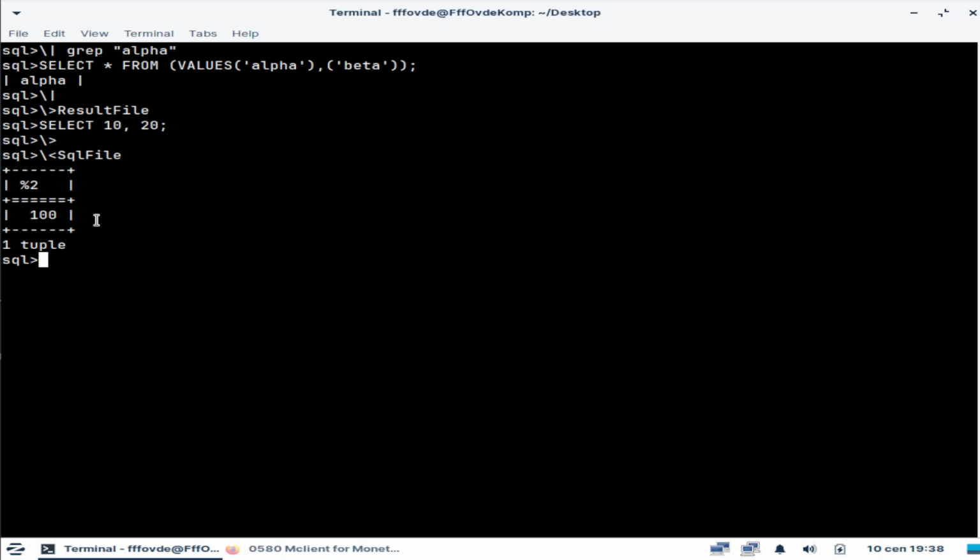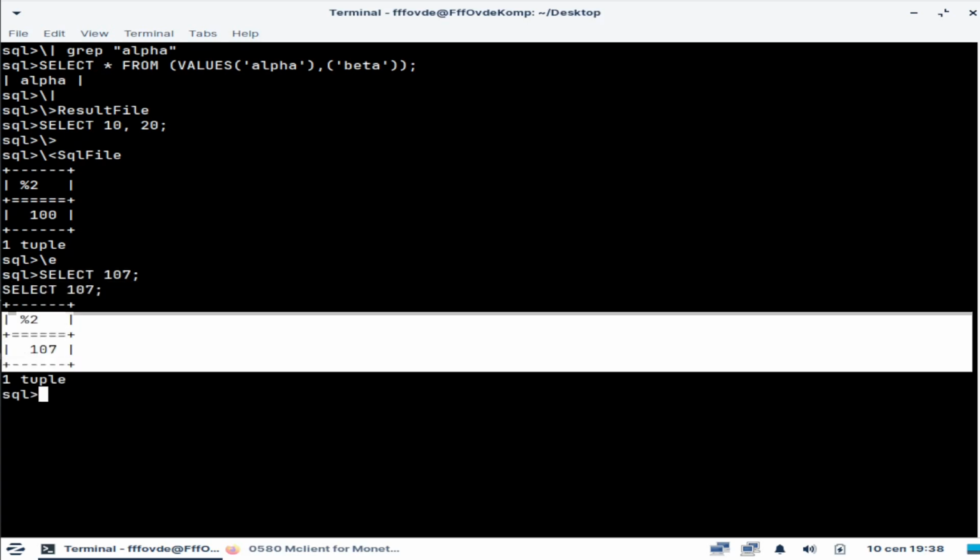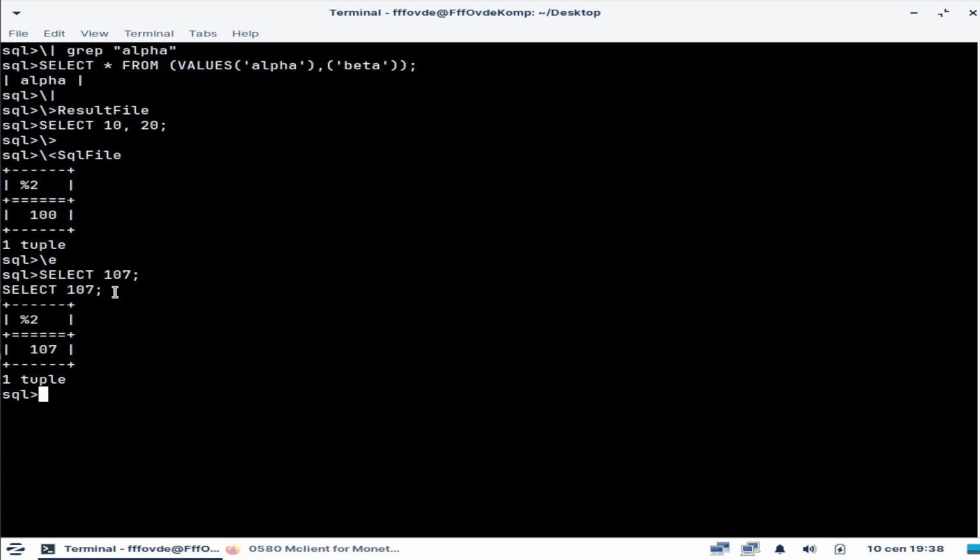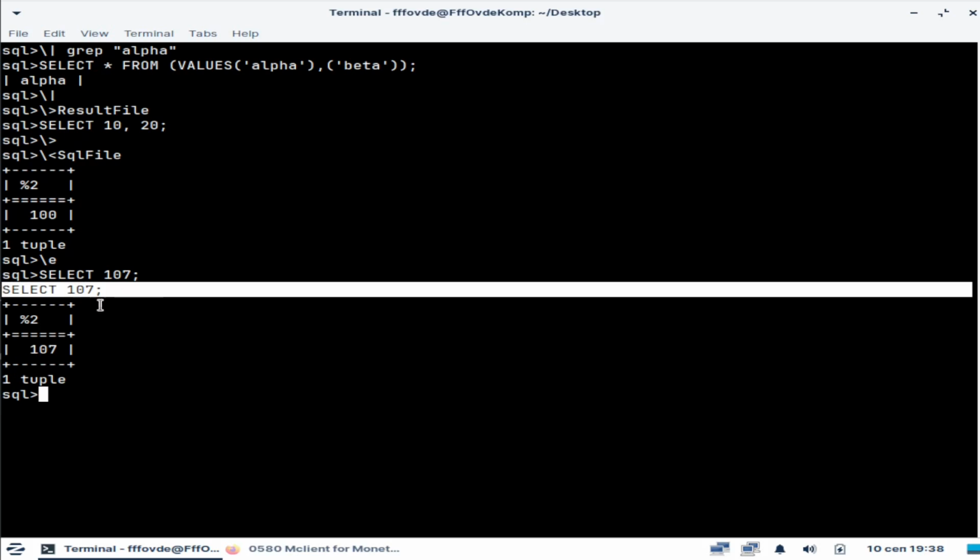But the problem is that here we have the result, but we don't see what statements return this result. And to solve this problem, we can use echo command. So I will now run echo command. And what this echo command will do? Well, if we run some query, for example, I will run this query, then after that, we will get the statement and then the result. Now, in this case, this statement is repeated twice, and that is unneeded.